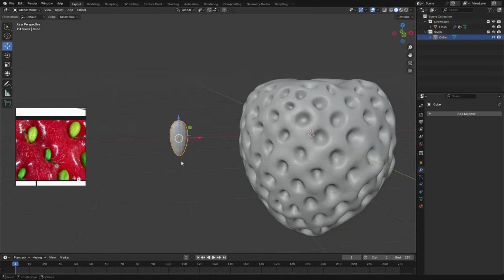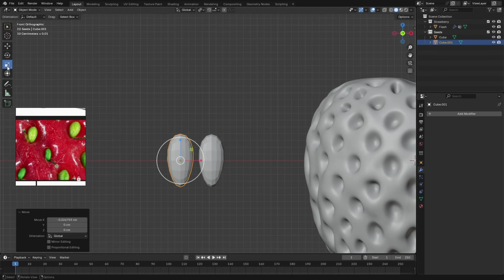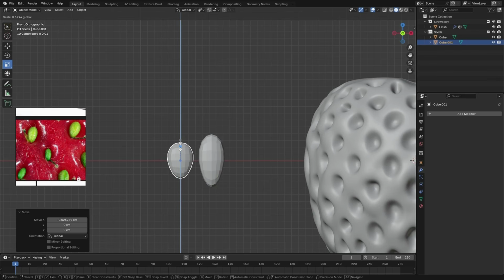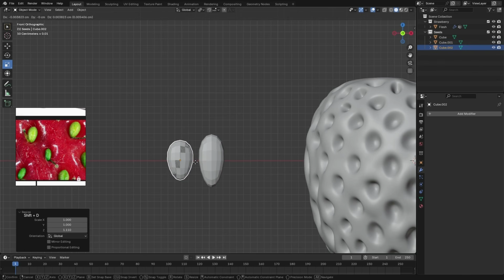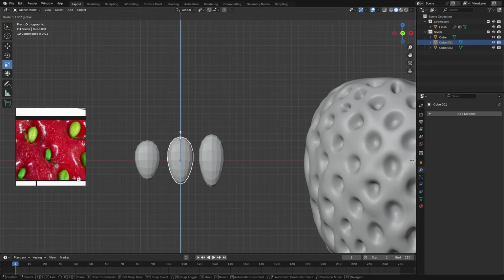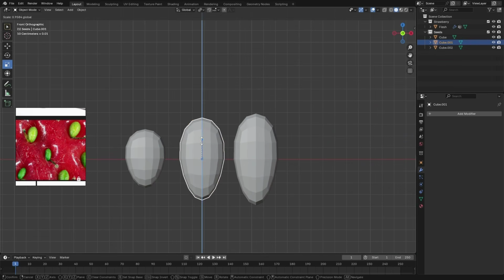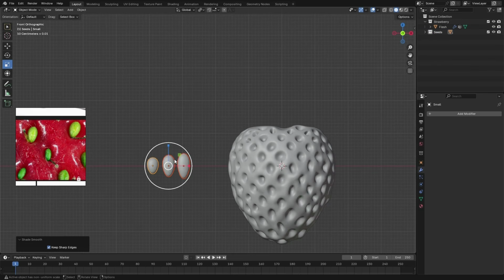Back to object mode. Let's make another version of this. So Shift D, just enter. And this one, let's make it rounder and smaller. Then Shift D again, and maybe this one in between, a little bit something like this. Let's go big, mid, and small. And grab all, shade smooth, and apply scale.